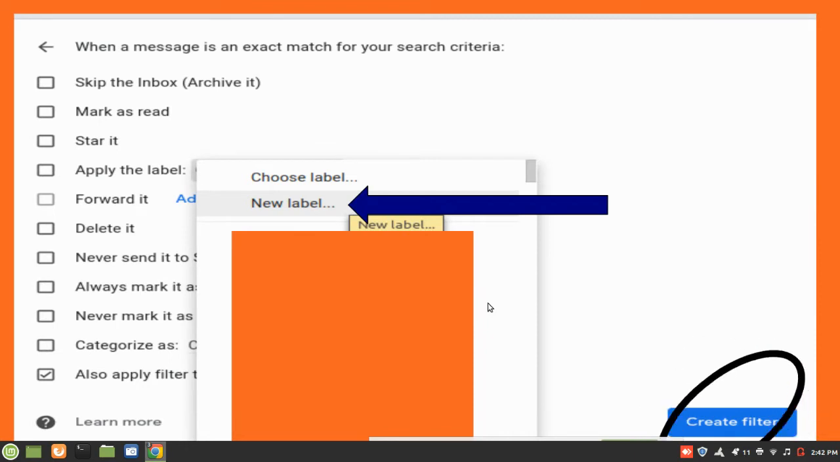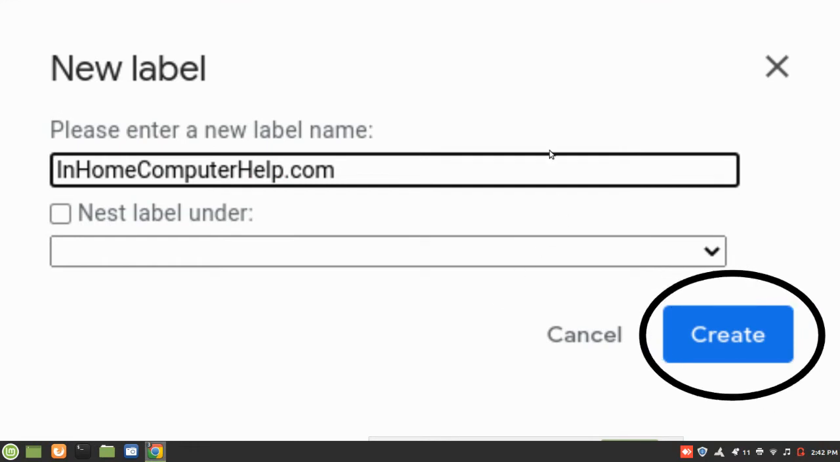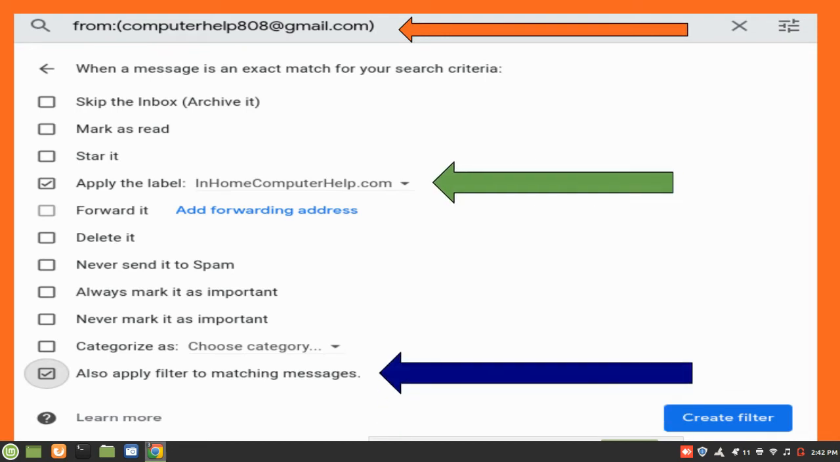Okay, so we're going to make this a new label, so you end up going through the whole thing, and then click on New Label, and then click on Create Filter. In this case, we're using my website address for the label or folder, whatever you want to call it. Okay, so anything from computerhelp808@gmail.com, we click on Apply the label.